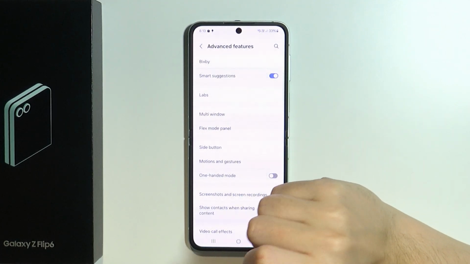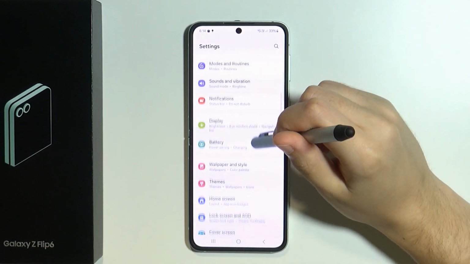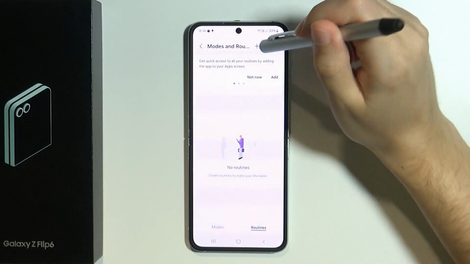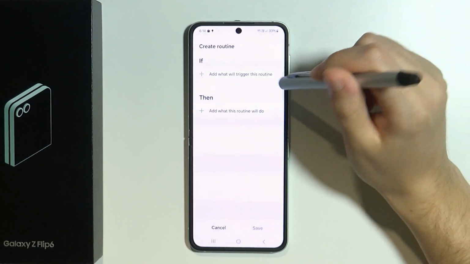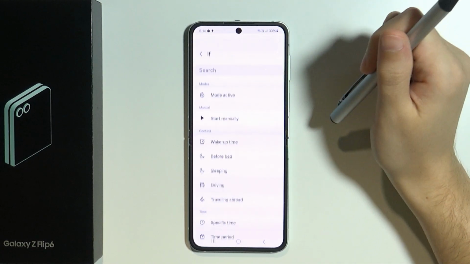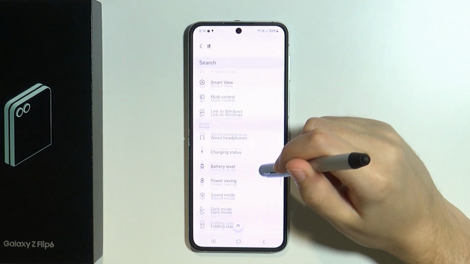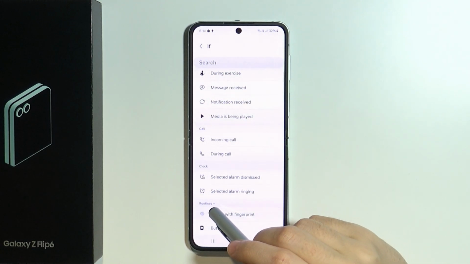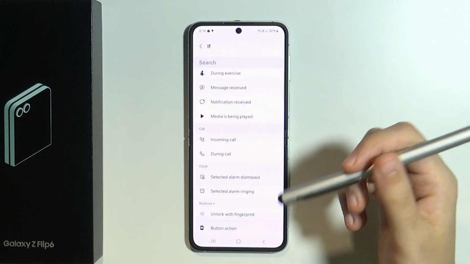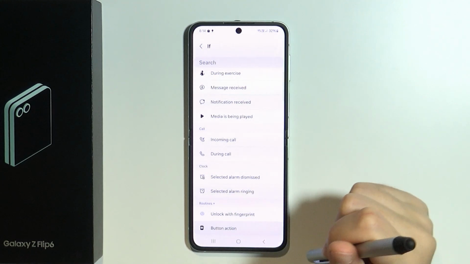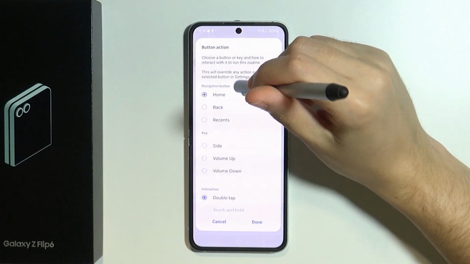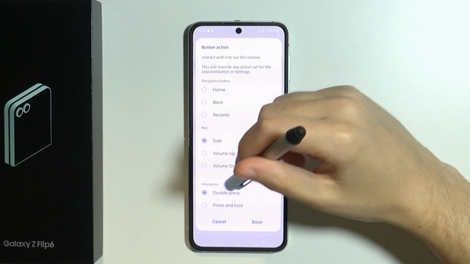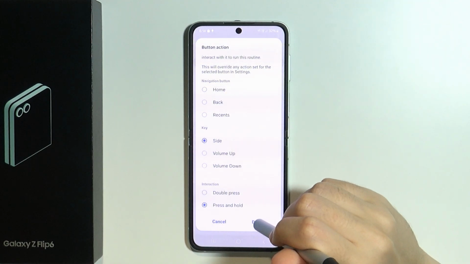Now once we have this option selected, then we can go back to the settings and let's go to modes and routines. Over here, switch to routines at the bottom of the screen, press this plus button in the top right corner, and where you have if, press this option in order to create a trigger. And over here we need to scroll down to find button action. In my case, it is at the bottom of this list. It is also in the routines plus section, so this is how you can recognize this is the one. So let's press button action, and over here we need to select side key. And then we have the interaction, so we want to press and hold, and then let's press done.